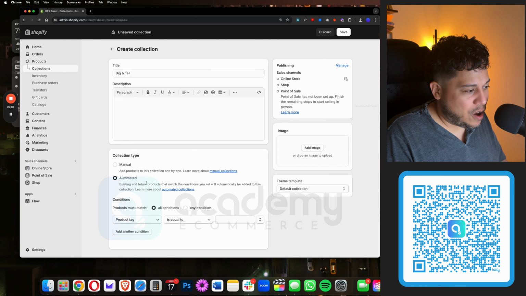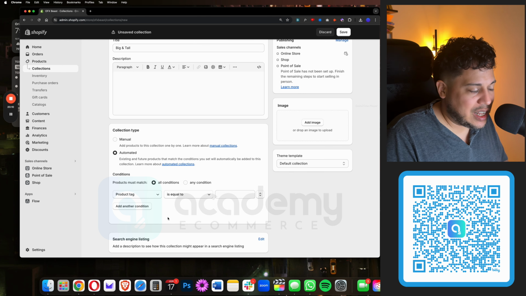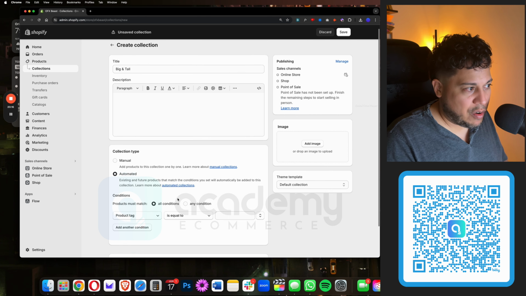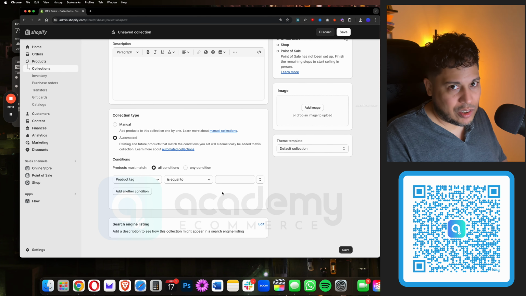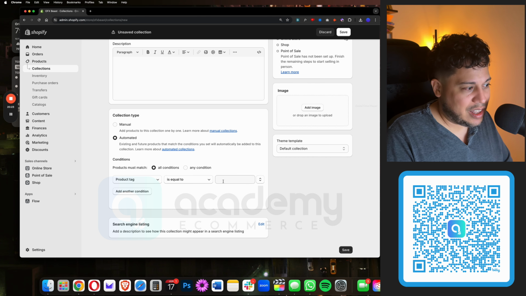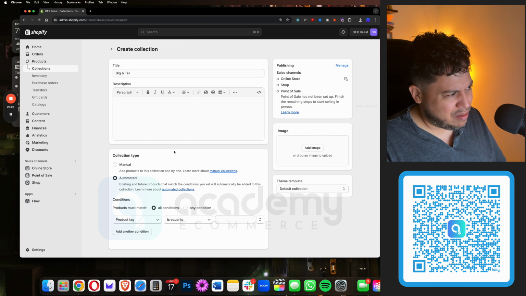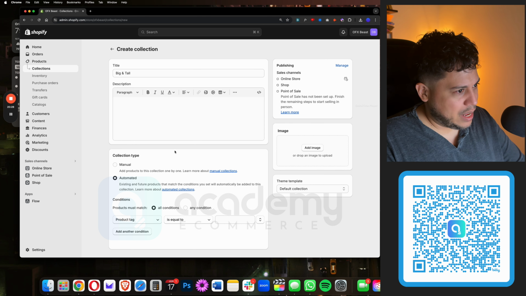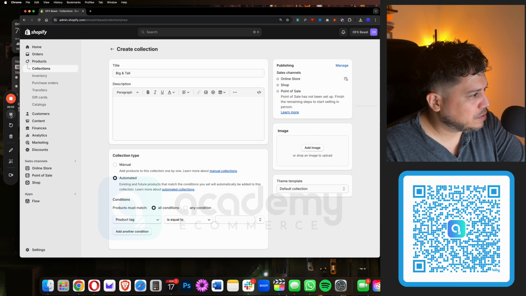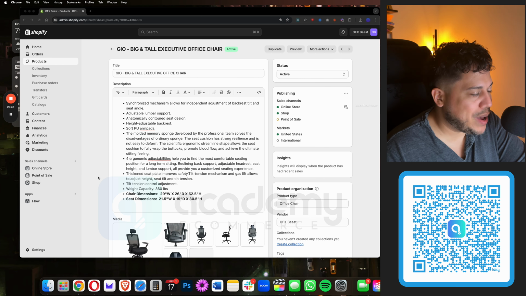We're going to set it up as automated, and here are the conditions. It's telling us what tags we're going to use. We want all products for big and tall to have the big and tall tag on them. So every product that has big and tall, we want to make sure that it's there. I'm going to leave this for now and just press save. Once I press save, it should show something to me. I don't know why it's taking so long. All right, so let's go back to the products.